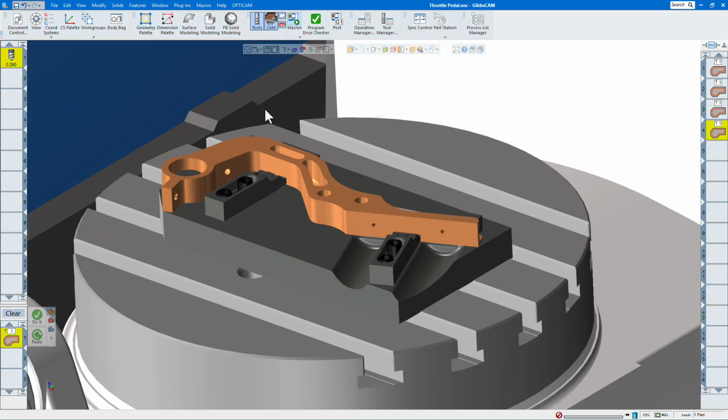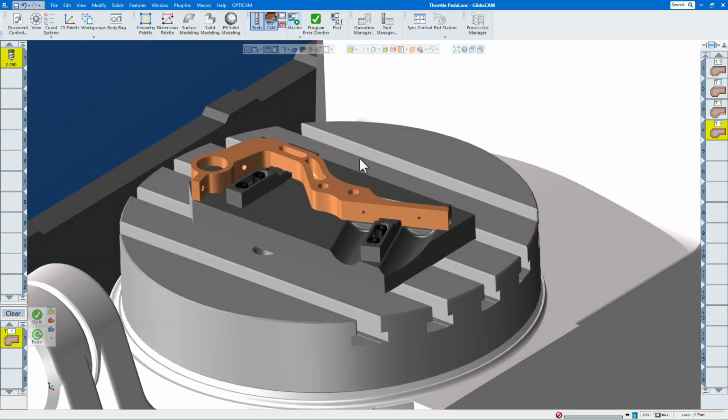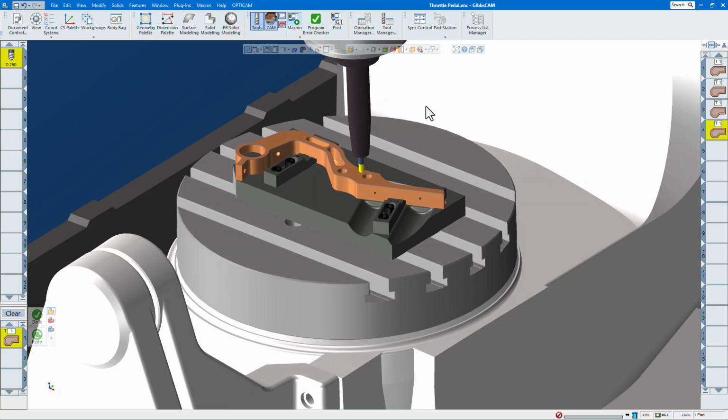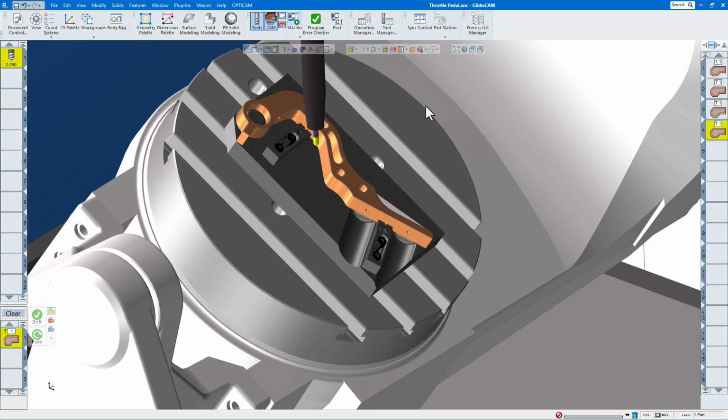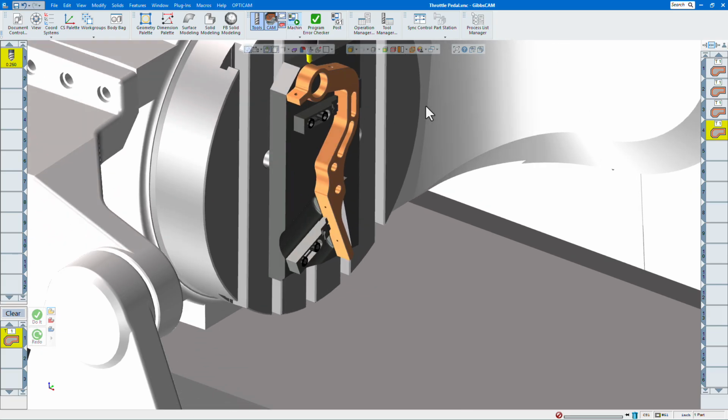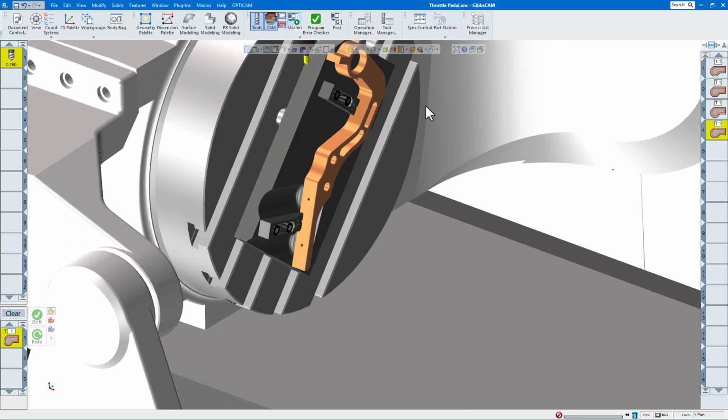Okay, so let's go in and have a look at this. So you can see it's nicely done. We're going to come in without having to do anything and deburr, or chamfer the entire part. Remember, it's quick, it's easy, it's fast, and it'll save you lots of time hand deburring your parts.